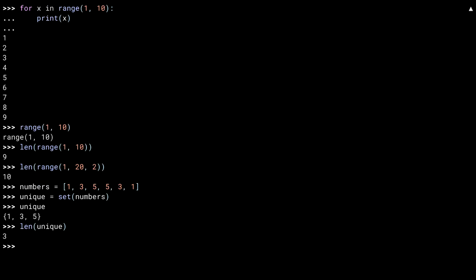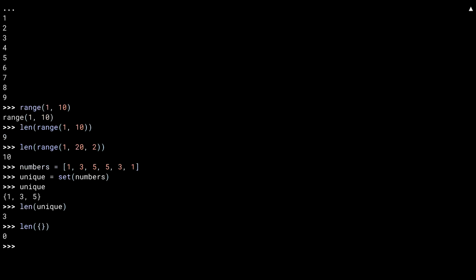This can be a bit confusing if you're not used to it. Curly brackets with a sequence inside of it becomes a set. Curly brackets with key value pairs inside become a dictionary. So if I take the length of an empty set, like you might expect, it has a length of 0.